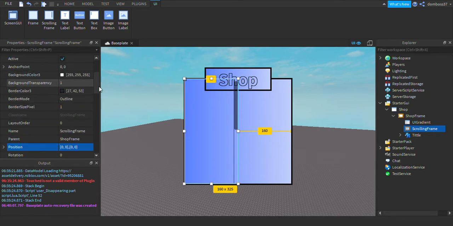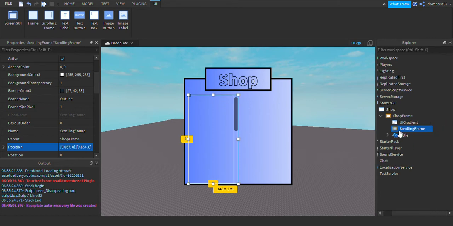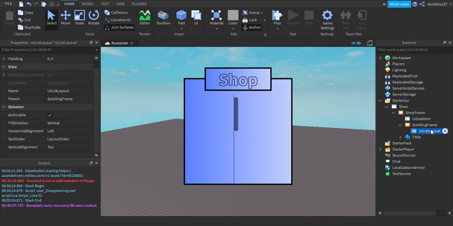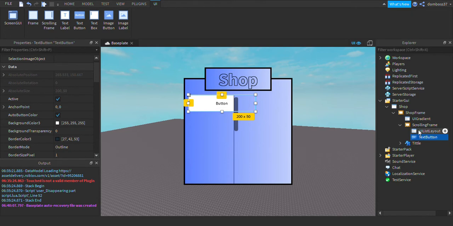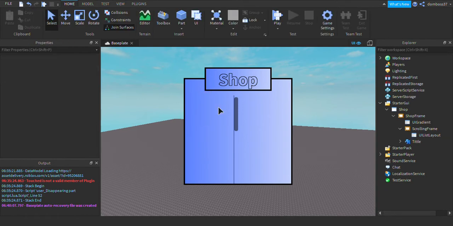And we're going to have to scale this down a bit right here, and a little here too, so it gives some room, because inside the scrolling frame we're going to insert a UIListLayout so that whatever you insert in here will just go right under each other. So if I just insert more. Alright.